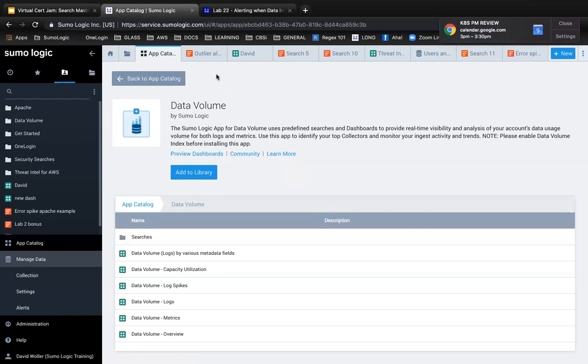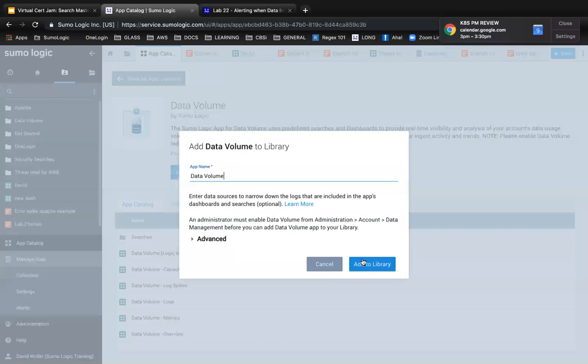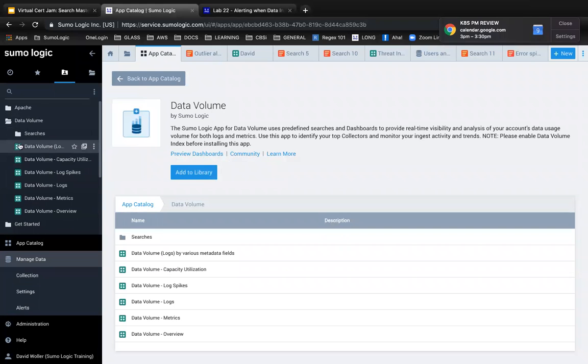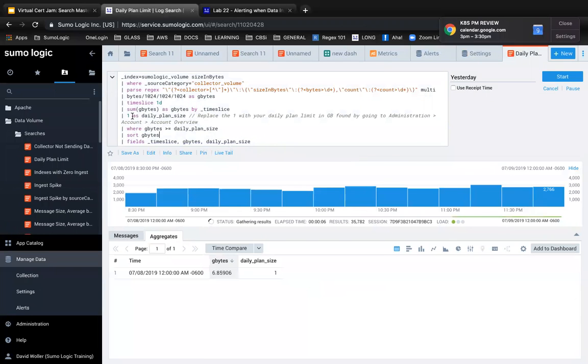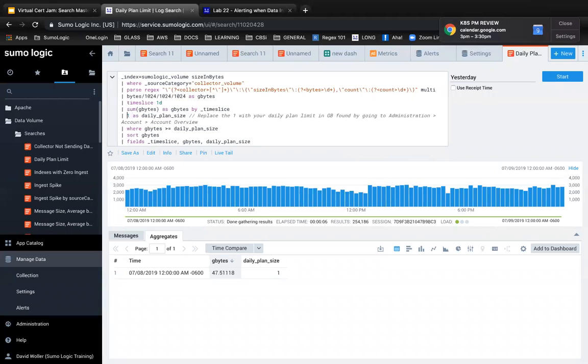For lab 22, alerting when data ingest goes above 50%, there's a data volume app, and this is for tracking data volume. I actually have this one installed already, so I can go over here and open daily plan limit. This is a pre-built query that is designed to tell you if you've exceeded your daily ingest. The only thing you have to change here is this 1. That's just the default number we put in place for 1 gigabyte per day. Here our training environment has ingested 47.5 gigs in a daily period, so that was for yesterday from midnight to midnight. That's more than one.